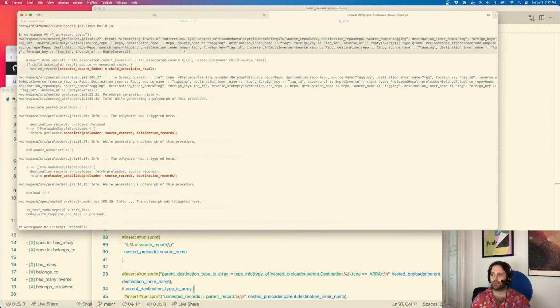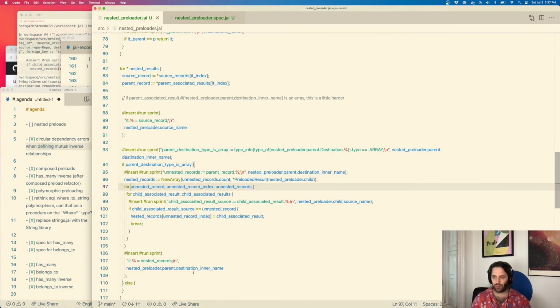Type wanted a pointer, type given not a pointer. On line 101. Okay. This, I think, wants to be pointers.